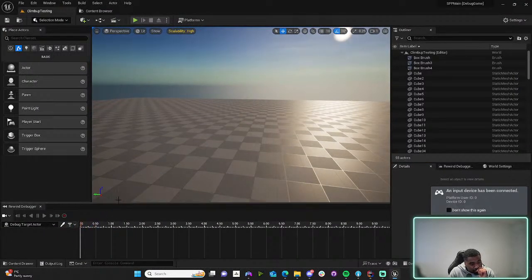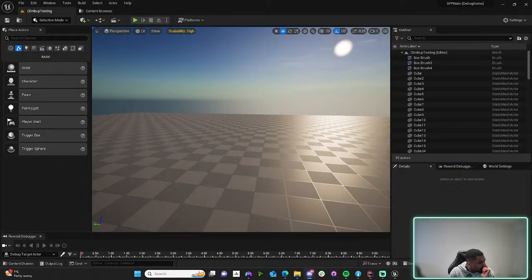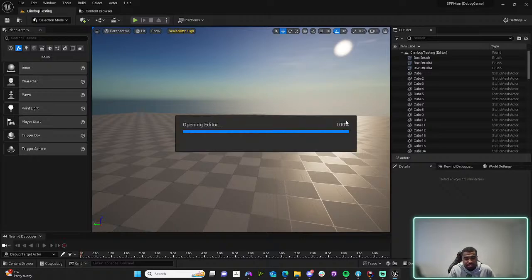Also, this thing is awesome. Rewind debugger. What a tool. Yeah, that's quite a nice finding. It really is. I think it's probably useless for some cases, but because we use so much animation driven stuff, like motion matching, it becomes extremely useful in that moment.